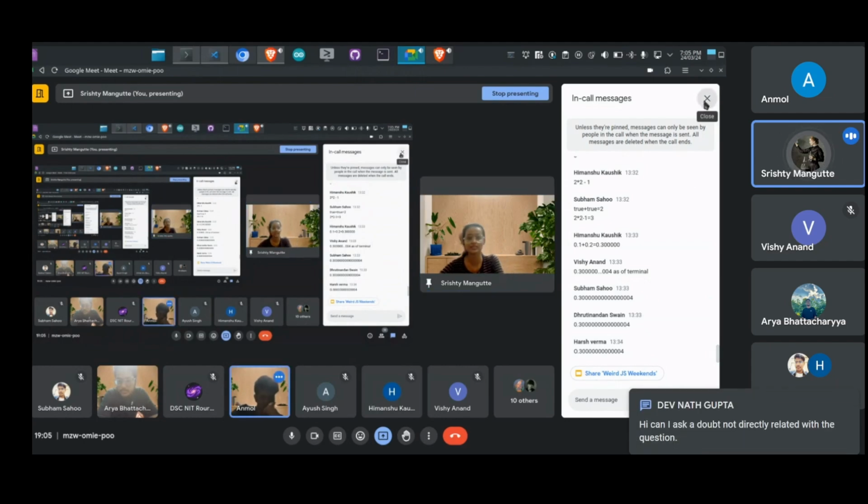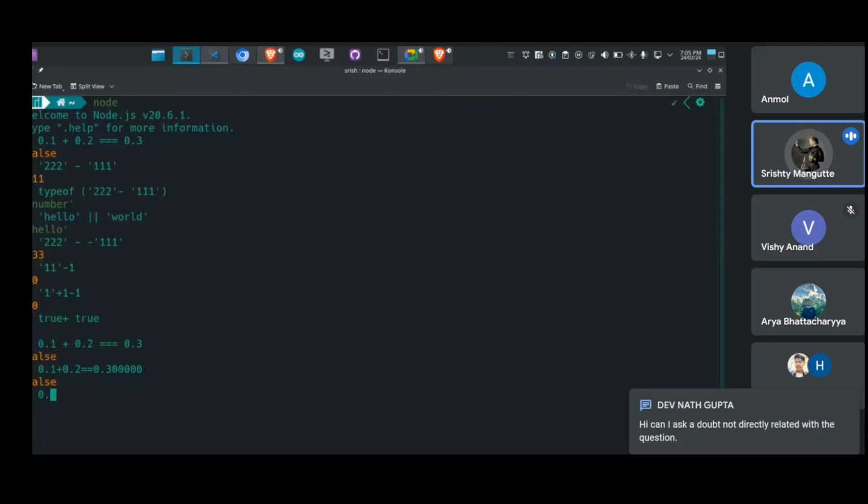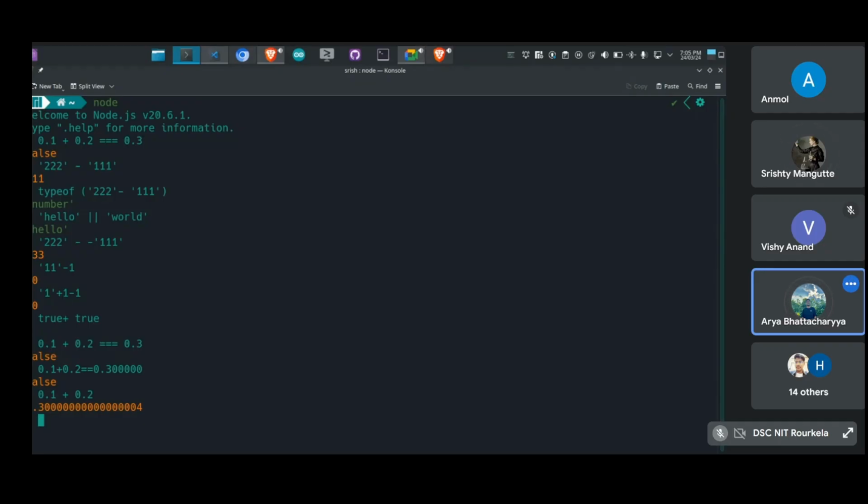That's the reason. Let's try this out. What is actually 0.1 plus 0.2? Yeah, Devnath, you can go with your question. What's your question?